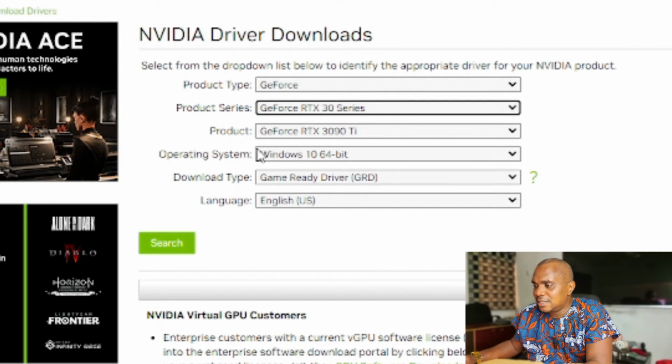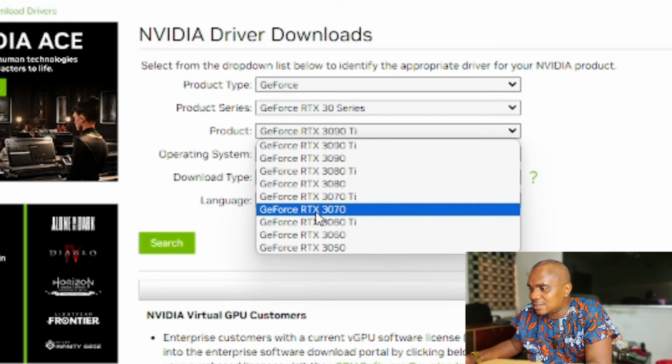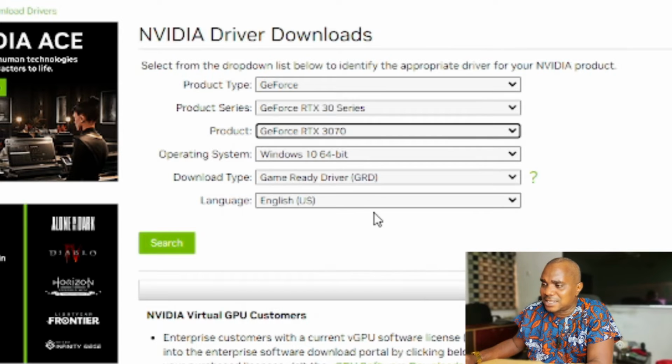Click on it. And once you click on it, come to the next one, product RTX 3080 Ti. That's Ti, that's normal 3080, that's 3080 Ti. Ti is a little bit higher performance graphics card. All of them work perfectly anyway, but Ti is a little bit higher. Now come over here and check for 3070. You guys can see mine is 3070. Mine is not 3070 Ti. Mine is just 3070.